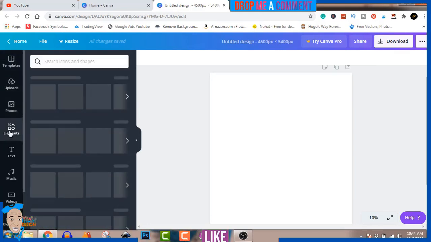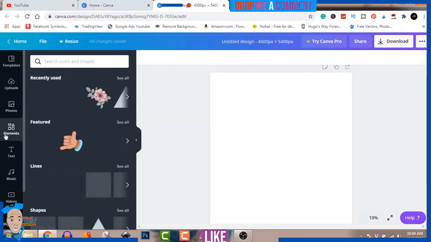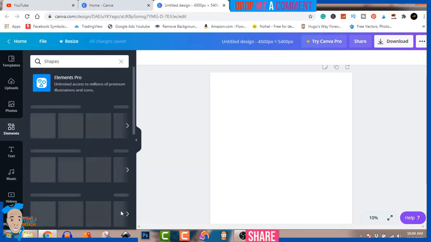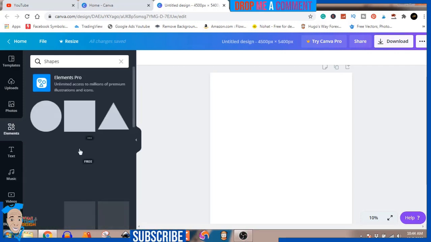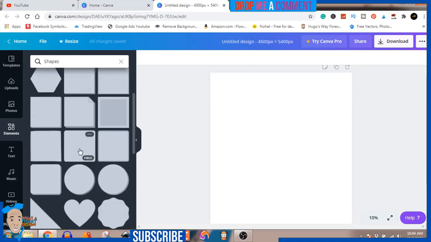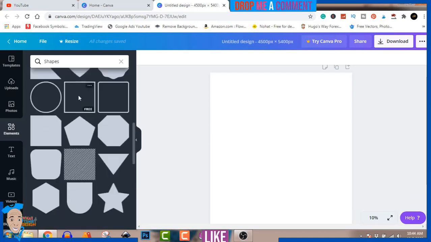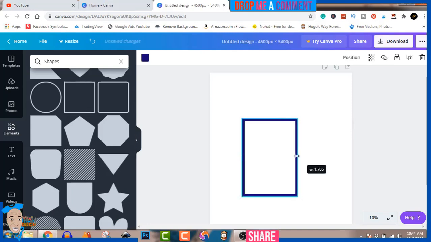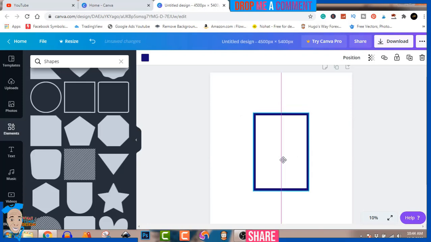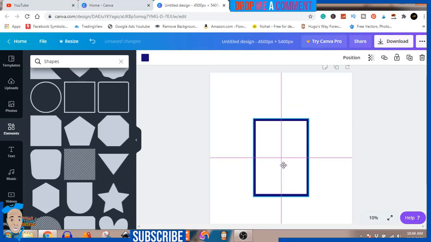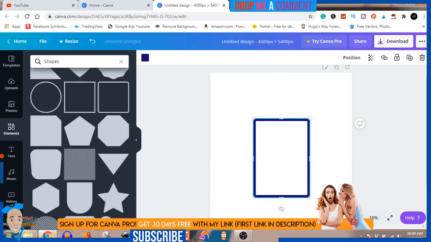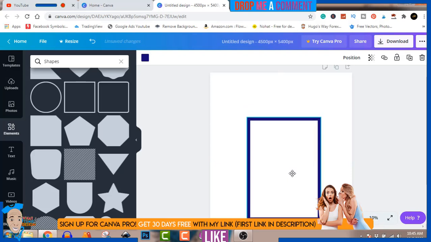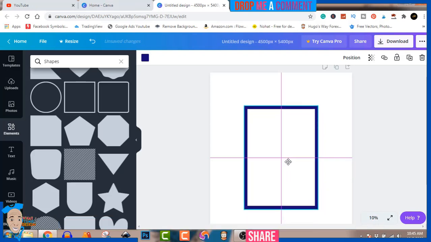Now we hit on elements. As you can see, this is elements. We're going to click on elements, click on shapes, because I'm going to be making use of shapes for this one. I'm just going to click on shapes and find the box shape. This is the one I actually want for this design, so I'm going to click on it. Now we'll position this in the middle. You see there's a cross line that shows the middle of the box. I'm just going to increase this a bit and match it up like so.